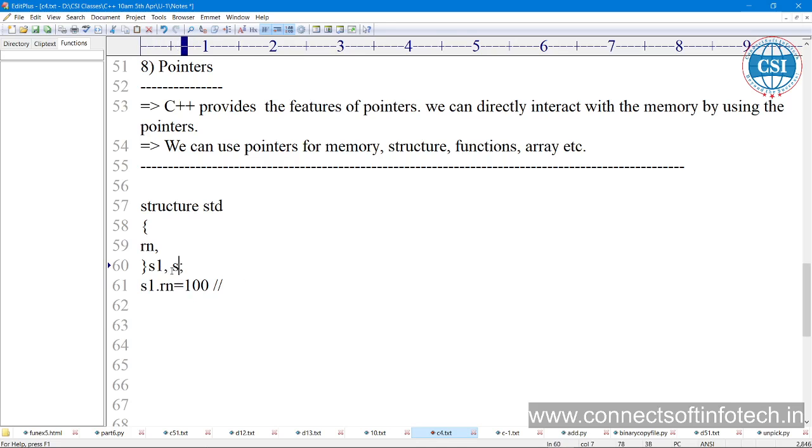ओके आल्सो द S2 हैविंग सम अदर मेमोरी बट वैल्यू मे बी डिफरेंट. देन हाउ वी कैन एक्सेस दिस वन. ओके सो S2 dot RN is equal to 100. Okay roll number is other for those students having two different roll numbers. So this is the one way to access the memory, to access the data members of structure using what, dot operator. Okay using what, dot operator.